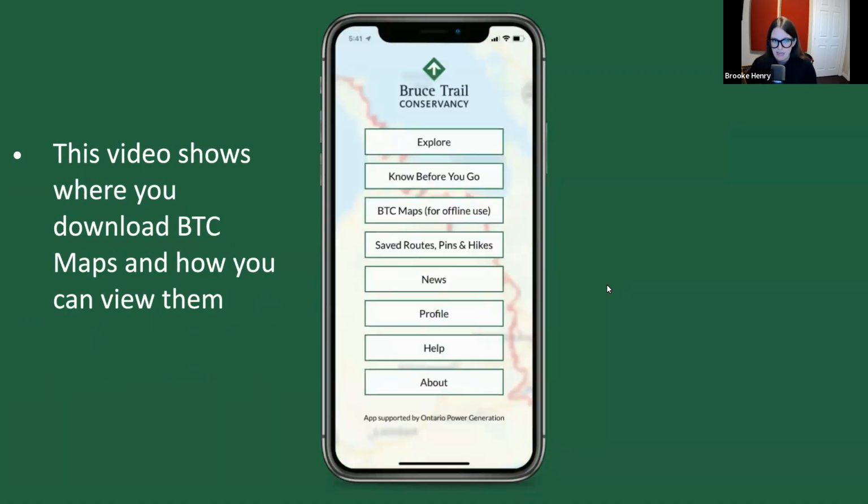So as I mentioned, BTC maps, we saw it in the map filter. You do have to download them in order to see them, and I'll show you what it looks like before and after. Once you download them, you can use them offline, which is really helpful for when you're out on the trail and you don't have great reception, or if your phone is low on data. They also have all those features that the Bruce Trail Reference Guide maps have. They are really nicely designed, and a lot of people will be familiar with those. So I'll show you how you can download them and then how you view them as well.